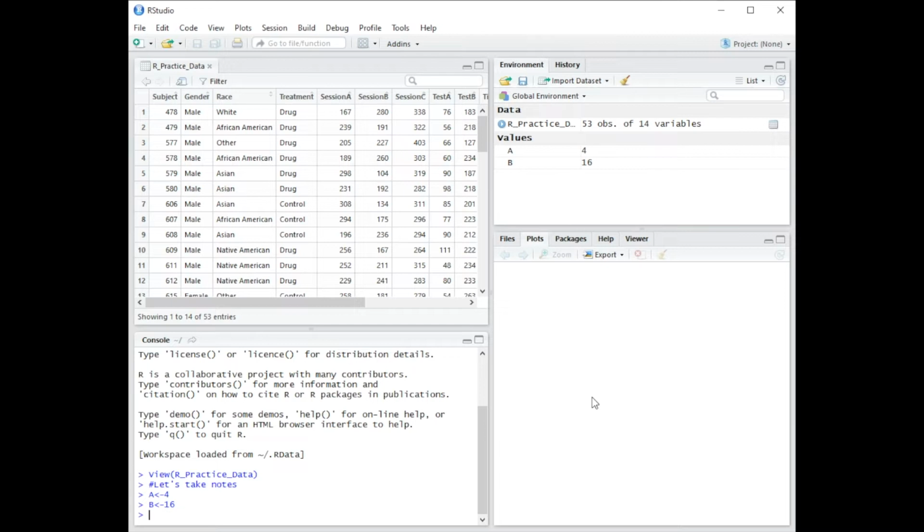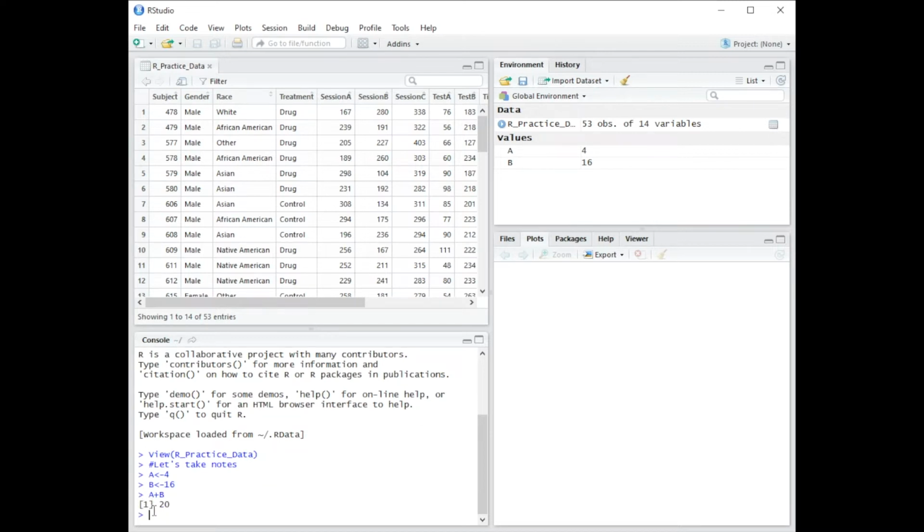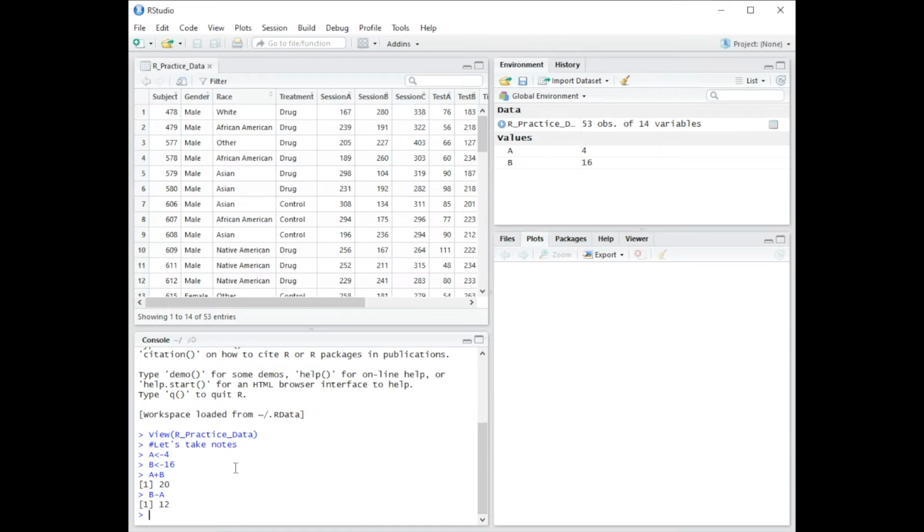So we can add, we can say A plus B, hit enter, and then on the next line, R will tell us that A plus B is 20, which obviously we know from these simple numbers. But again, this is just to teach you what symbols to use. We can also subtract, so we can say B minus A and hit enter, which is 12.